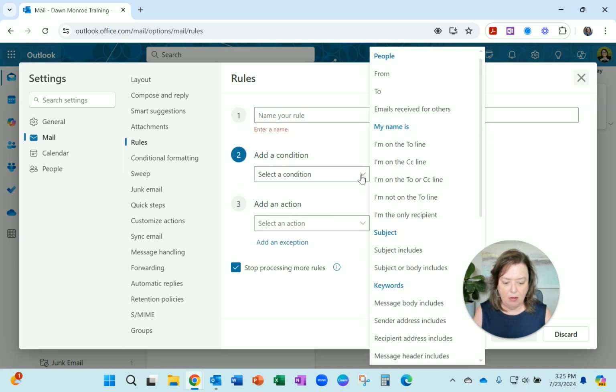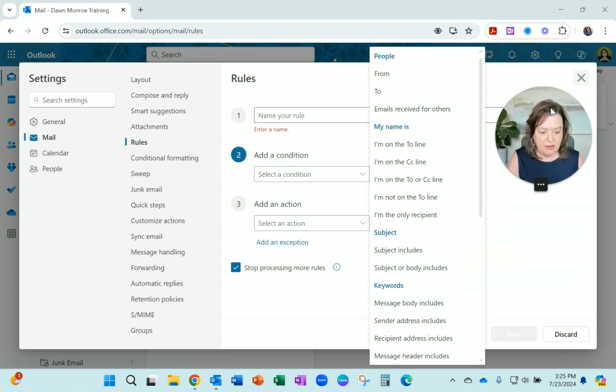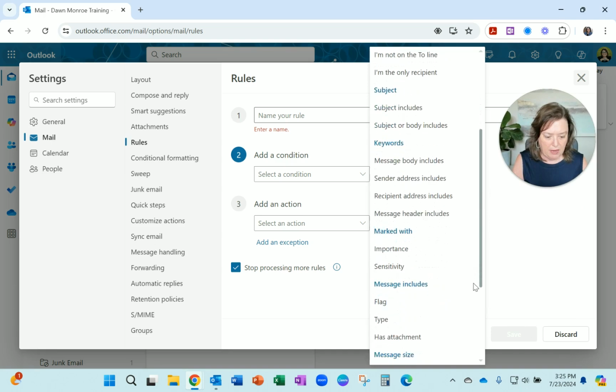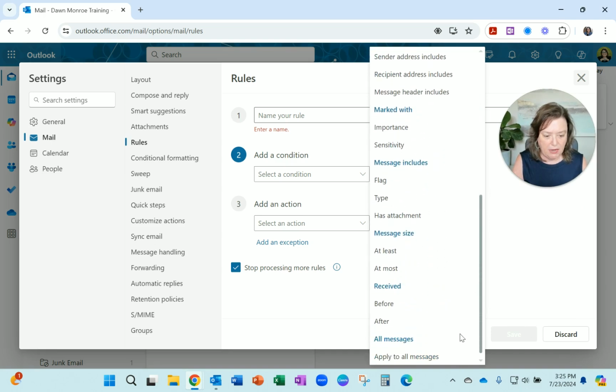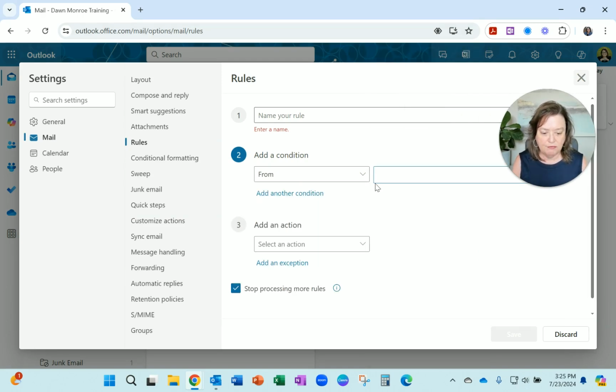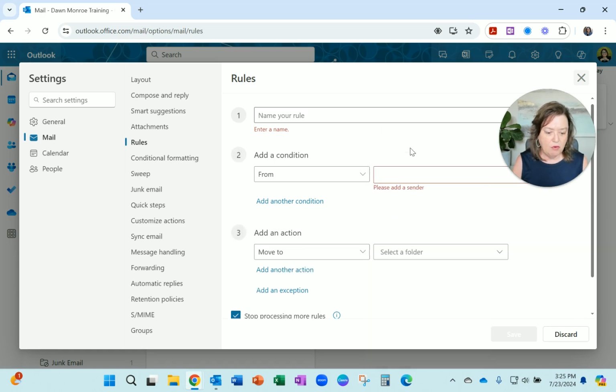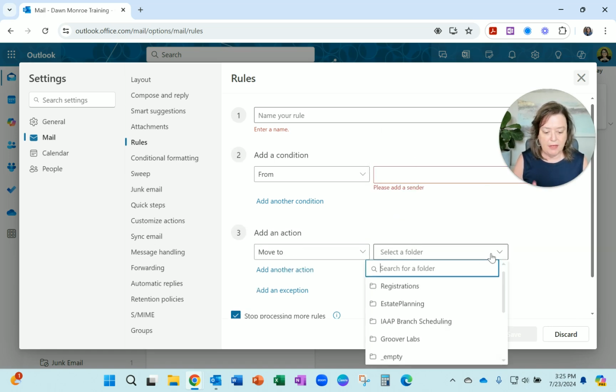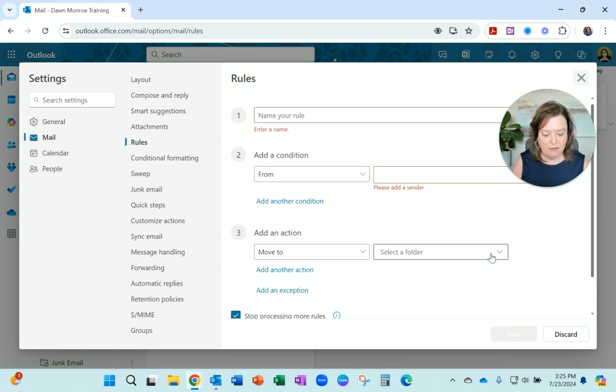Here is a sample of the different conditions that you can set on your email. Moving a little bit out of the way, and you see all of these different things that we can activate. So as those emails come in, if it's from somebody, this is my favorite one. If it's from a certain person, then I can activate a rule and maybe have it move to a specific folder. And these folders are what I already have set up in my account.